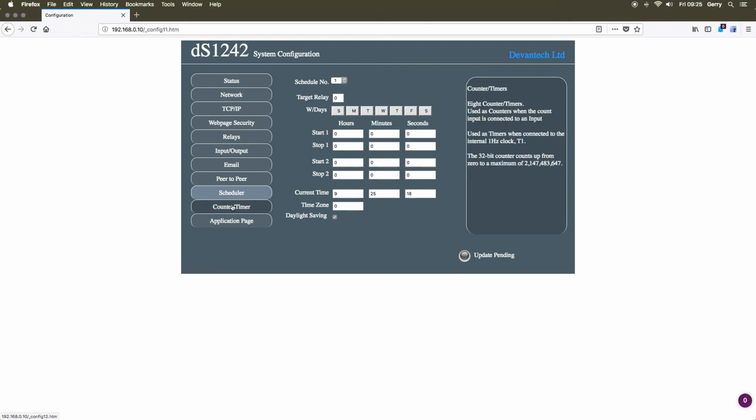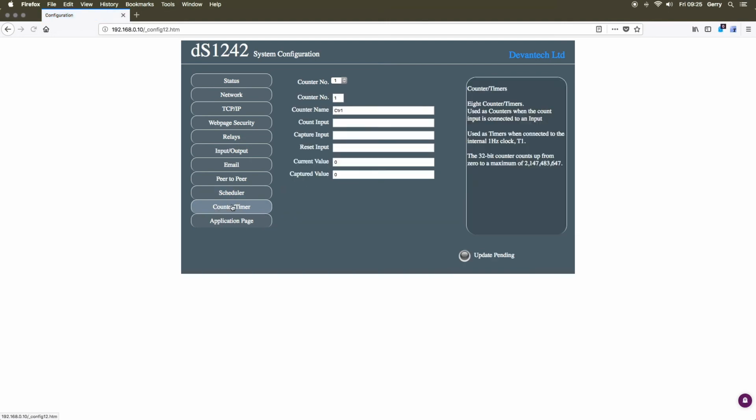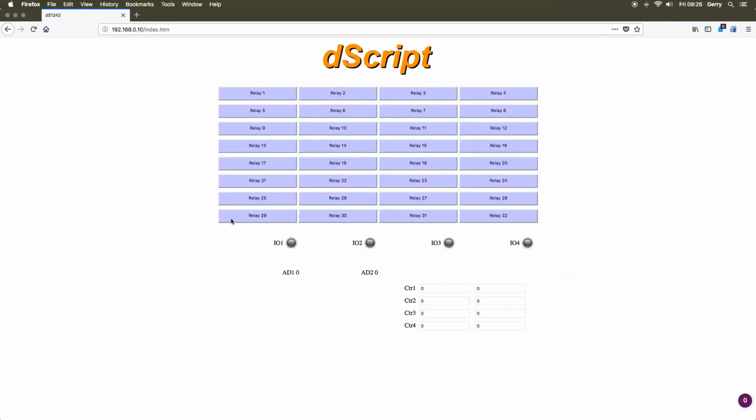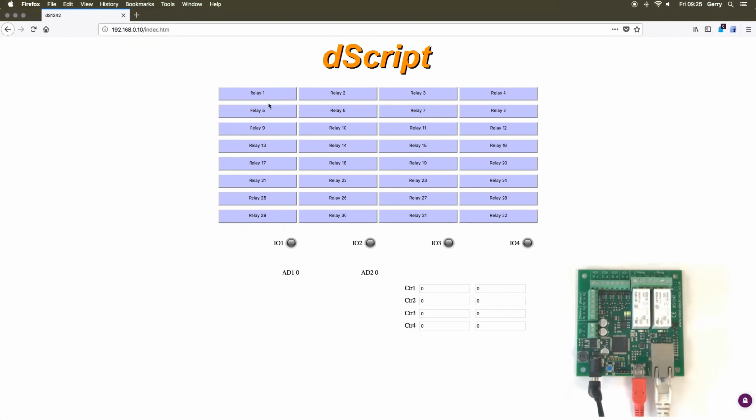The Counter Timer tab allows you to configure 8 different counters or timers. These will behave as a counter when connected to a digital input, or a timer when connected to the internal 1 Hz clock. Finally, we have the Application tab. This takes you to a web page where you can control the module's relays and outputs, as well as monitor the state of any inputs and the values of any counters or timers.